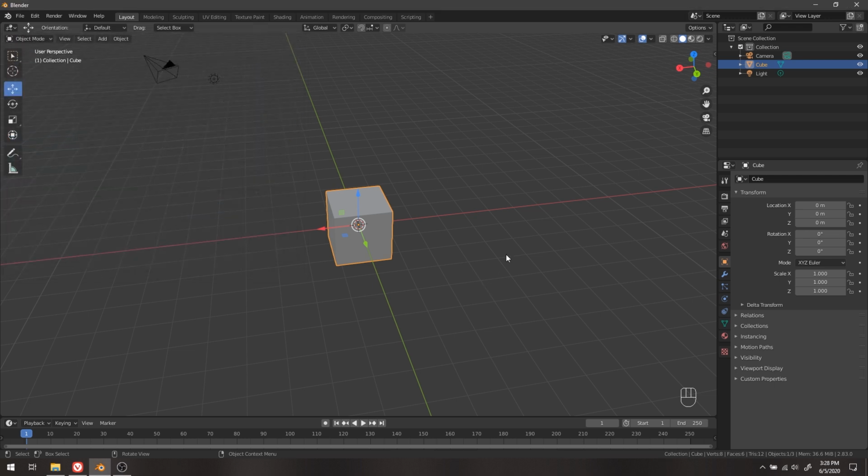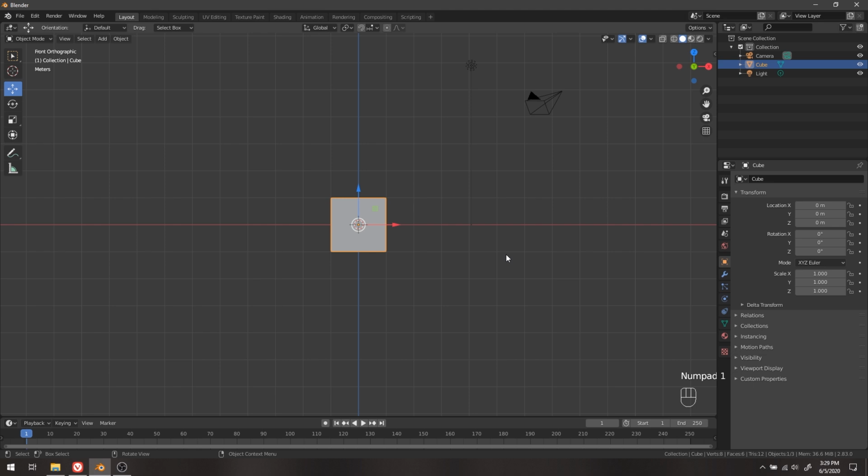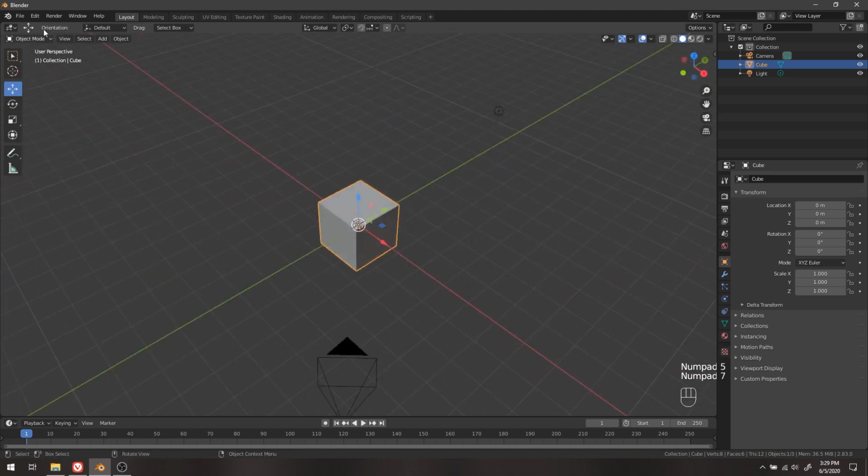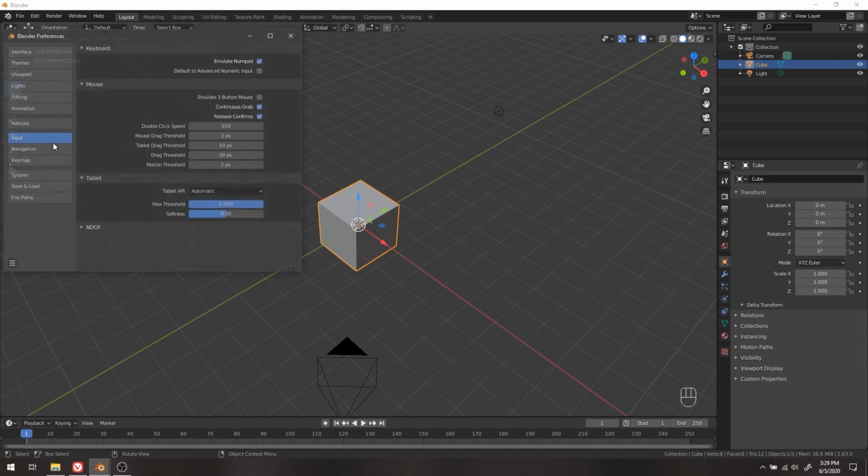I'm going to give you a little preview of that. So like 1 for front view, you can toggle between orthographic and perspective with 5, and then the other ones give you various different views. All right, now back to the settings.